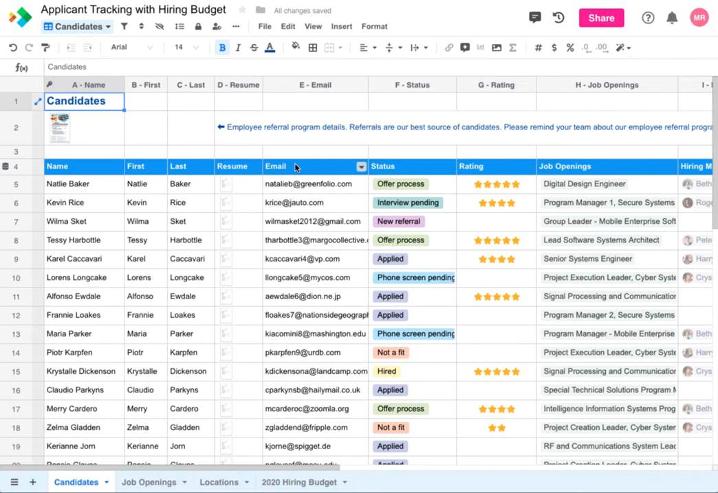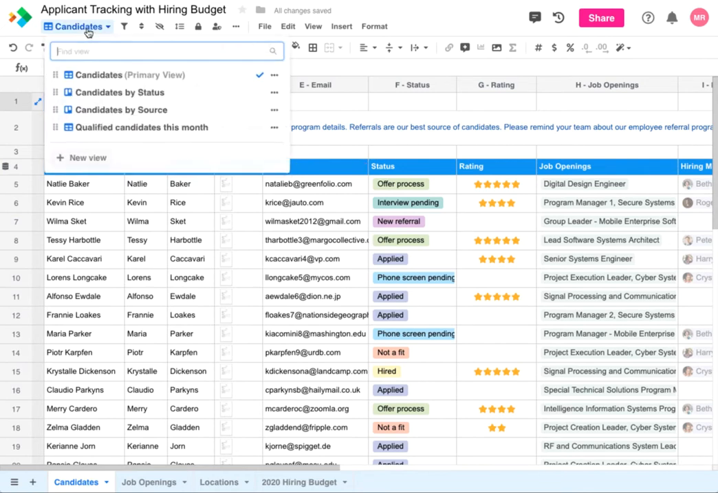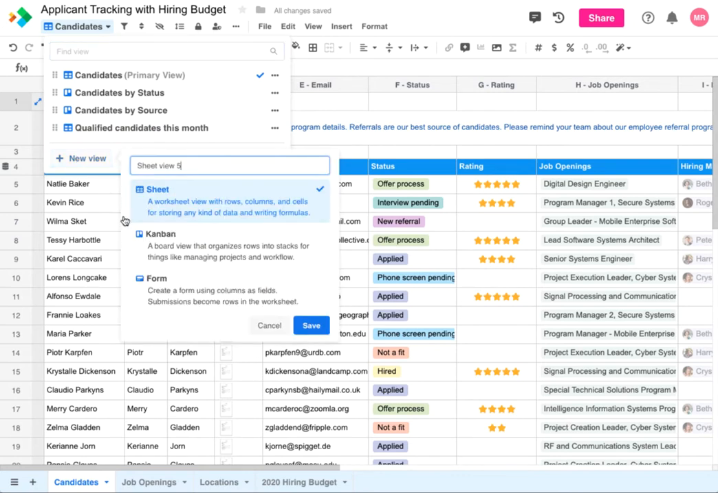Now let's say we want candidates to be able to apply on our website, and each application should automatically become a row in this worksheet. We can do this easily in Spreadsheet.com with a form view. To create a new form view for any worksheet, go to the View selector and click Plus New View, then choose Form as the view type. We'll call this our application form.